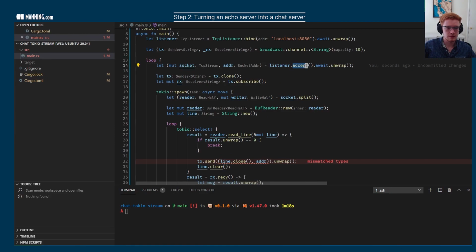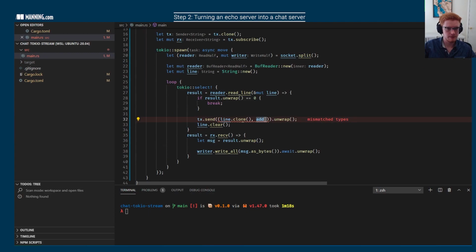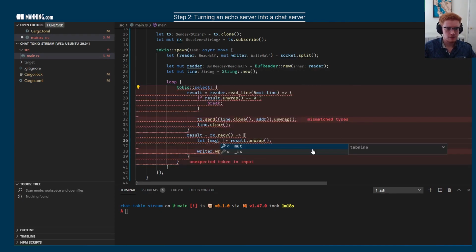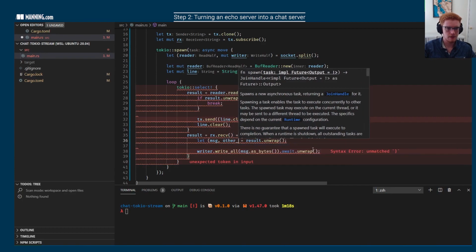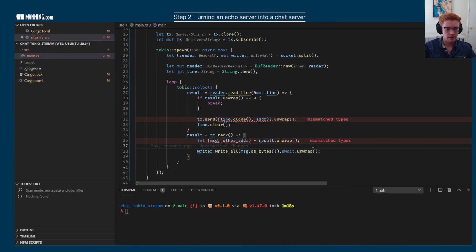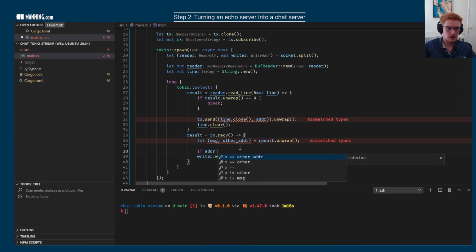So address comes back from accept, and then address goes into the Tokio spawn, into the async move block, and it gets sent alongside the line that we read off of the network stream. And then, of course, we need to pull that off of the broadcast channel in our receiver. On line 36, we currently just have let message equals result.unwrap. Let's destructure that into message and other addr. And then we're going to wrap this write all in if addr is not equal to other addr.